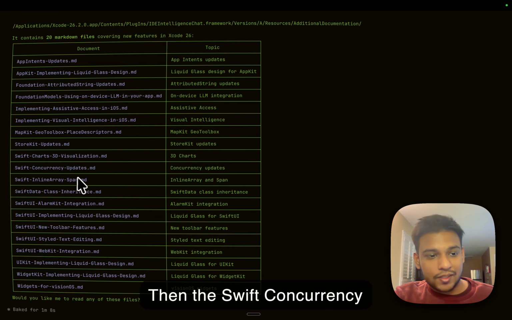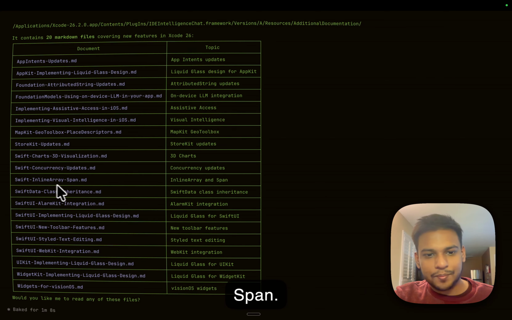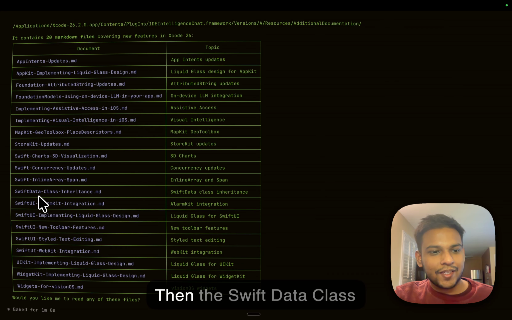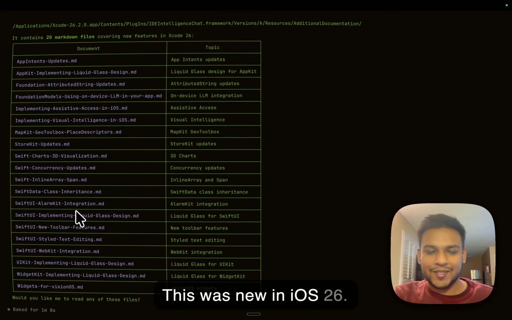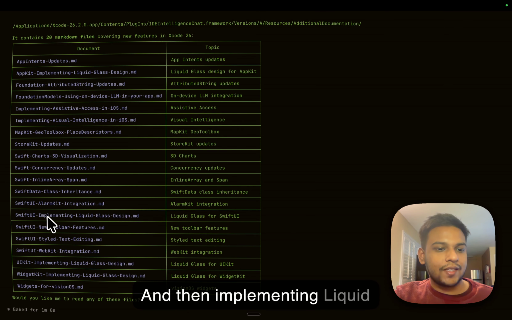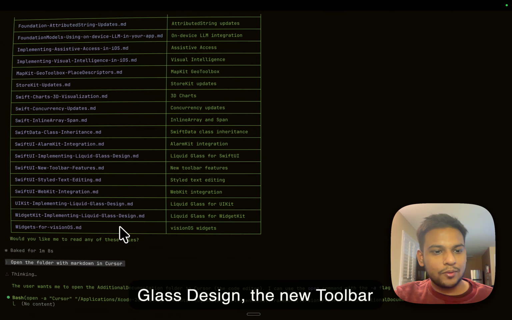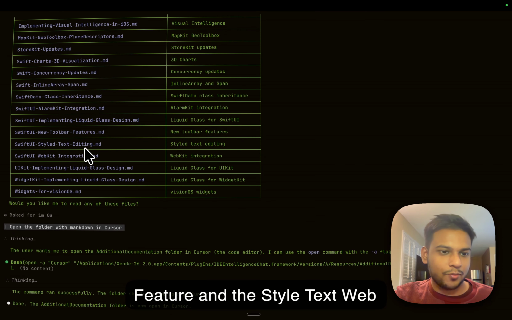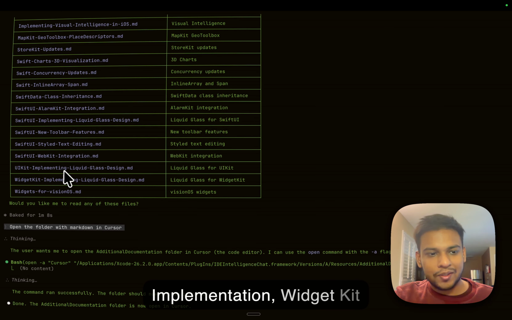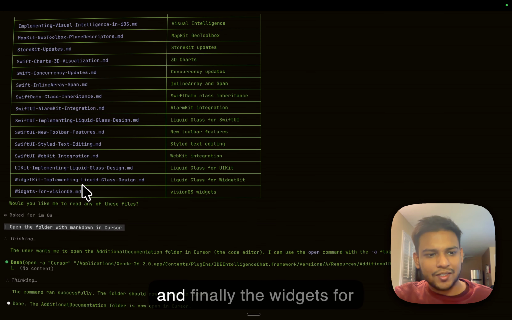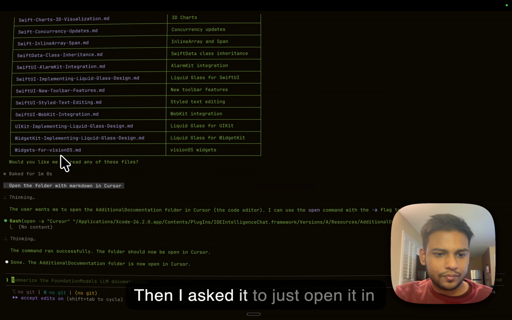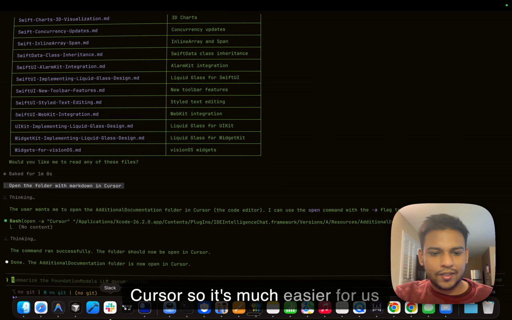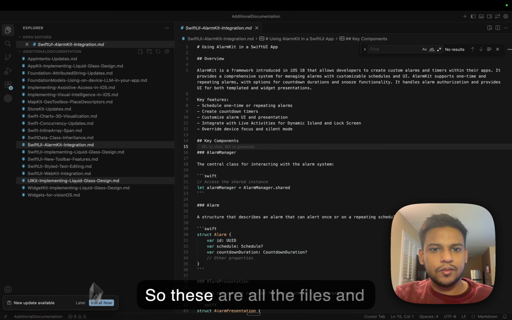Then the Swift concurrency updates, Swift inline array span, no idea on this one. Then the Swift data class inheritance, then SwiftUI AlarmKit integration. This is new. This was new in iOS 26. And then implementing liquid glass design, the new toolbar feature, and the styled text WebKit integration, UIKit implementation, WidgetKit implementation of liquid glass, and finally widgets for visionOS. Then I asked it to just open it with Cursor, so it's much easier for us to go through.